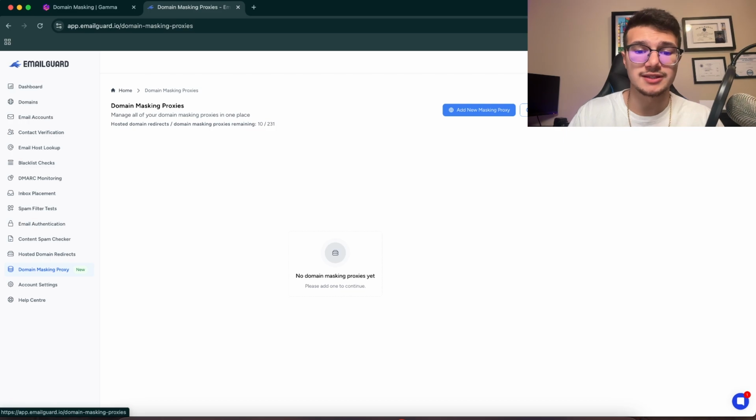But we are going to be talking about the domain masking proxy. So what happens is you hit new masking proxy, and then it's going to pop up with an IP address that you can throw in as an A record to your domain. Once you do that, you just keep refreshing it until it pops up and you're all good to go, and your domain will be masked. So I hope that helps.